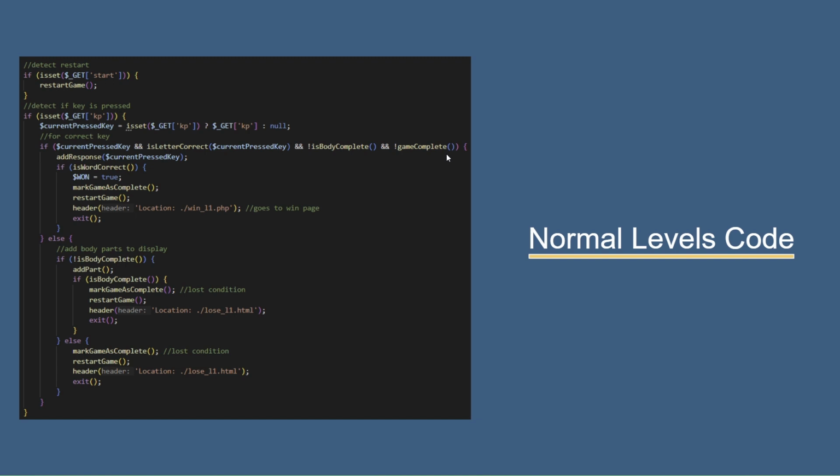And this section of code manages the main gameplay logic of the Hangman game, such as detecting if the user has requested to restart or if the user pressed the key, and it updates the game state accordingly. This code also ensures that the user is taken to the correct page if they win the game or if they lose the game.